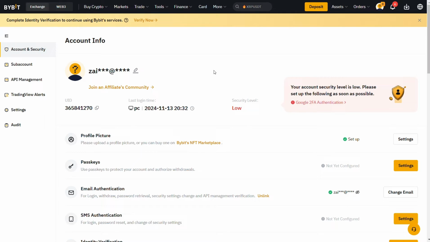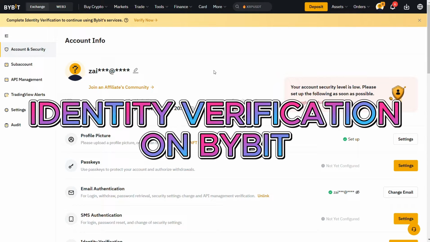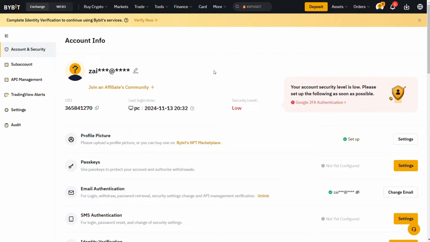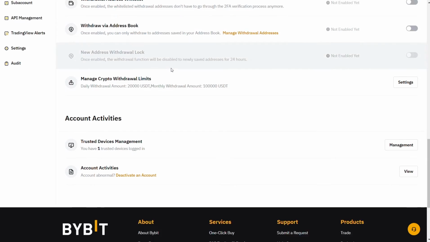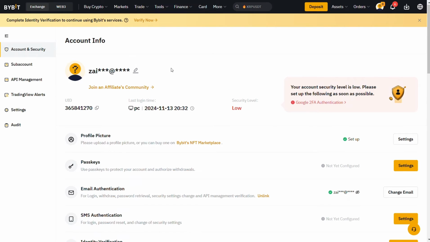Hello everyone. In today's video, we're going to see how on Bybit you can complete your identity verification. So let's say you just made an account on Bybit. The first thing that you need to do is verify your identity. So you can either see this pop-up right here, which asks you to verify now. So what you'll do is simply press on verify now.